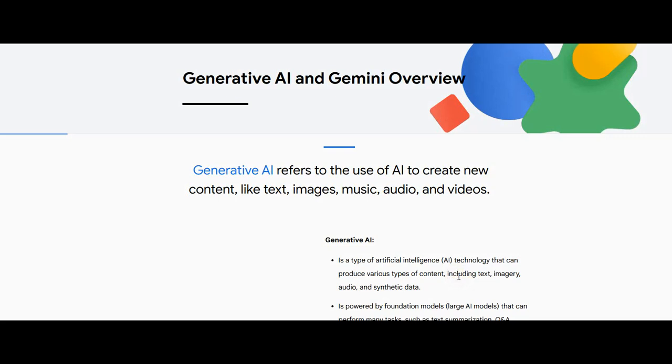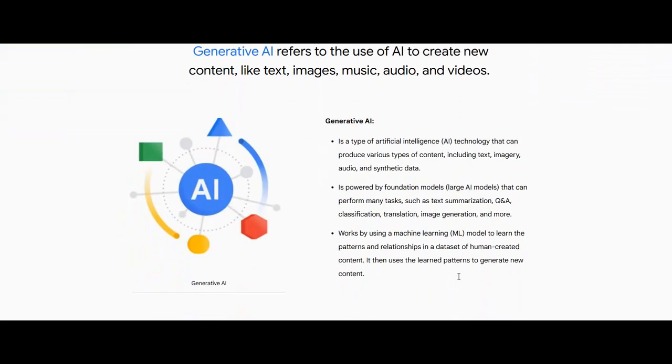Generative AI and Gemini overview. Generative AI refers to the use of AI to create new content like text, images, music, audio, and videos. Generative AI is a type of artificial intelligence technology that can produce various types of content including text, imagery, audio, and synthetic data. It is powered by a foundation model, a large AI model that can perform many tasks such as text summarization, QA, classification, translation, image generation, and more.